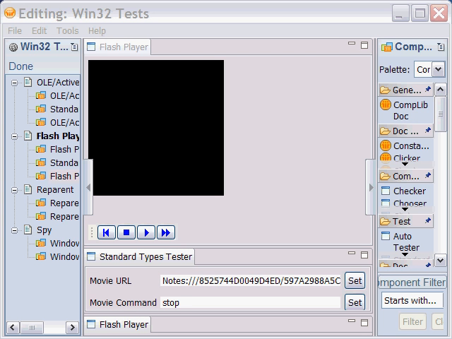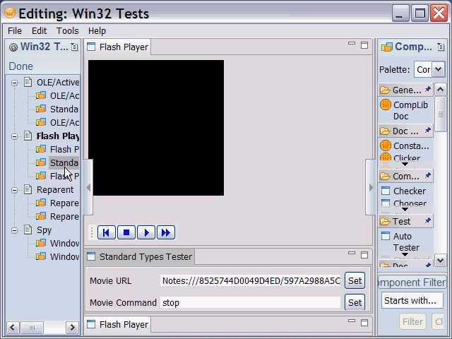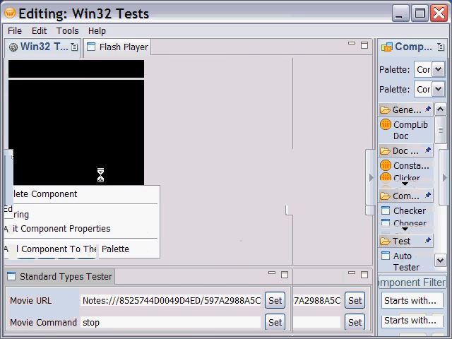Hi there, today we're going to be looking at the Flash Player component of the Composite Application Component Library. With this component, you can insert Flash animations into your Composite application. If we call up the wiring page for this component, we can see that there are two primary actions through which we can control this component.